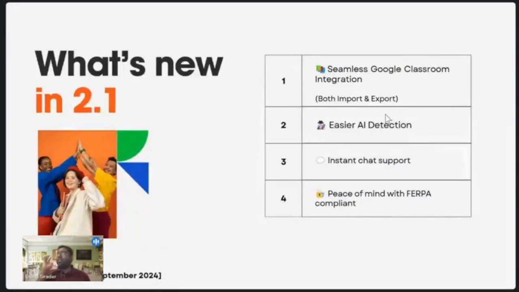So what's new in 2.1? Like I said before, we have a seamless Google integration. Until 2.0, which was released in August, we only were able to import information from Google Classroom and grade them. But starting September, we are able to both import and export information from Google Classroom.